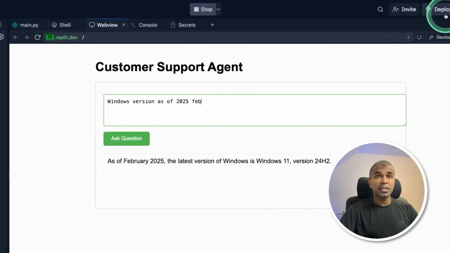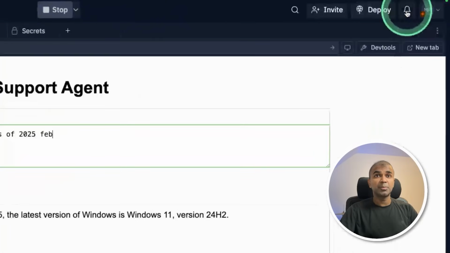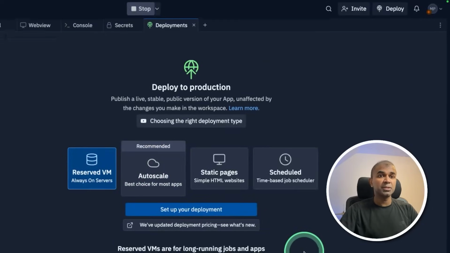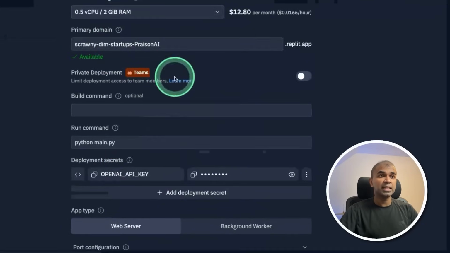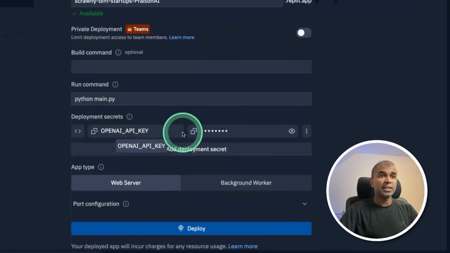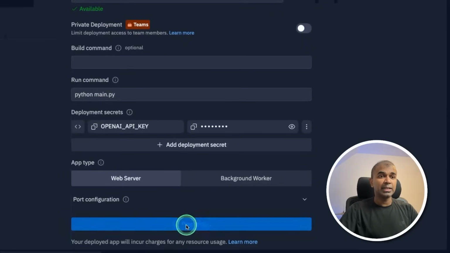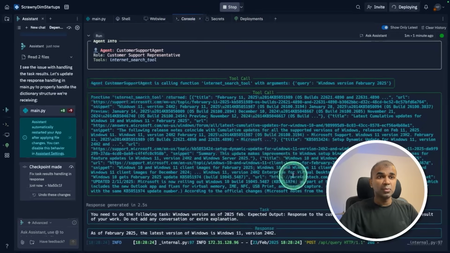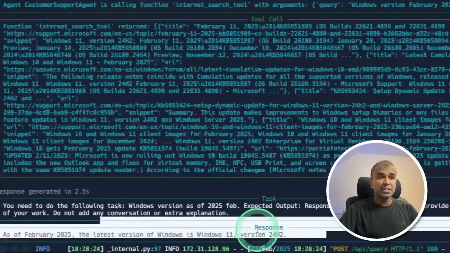Even deploying this is a simple process. At the top, there is a deploy option here. Click on deploy, then choose a deployment option. Set up your deployment, giving a name for your deployment. You already gave the OpenAI API key, then click deploy. Now it's all done. Even in the console, you should be able to see all the messages received.